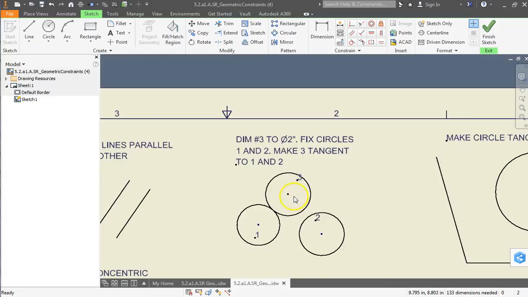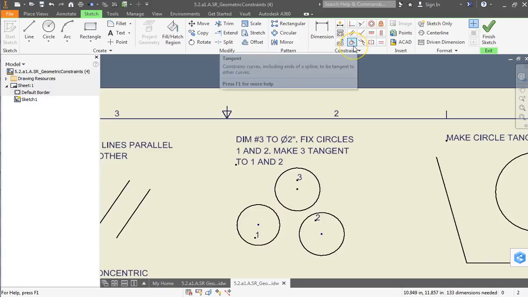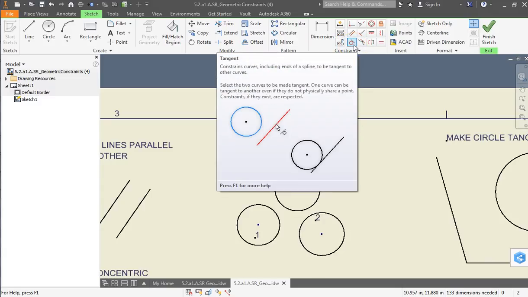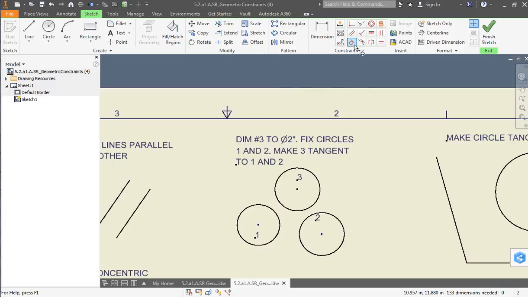All right? So there is a tool that will do that, and it is right here. This is the tangent tool. So if we choose that, we're going to have to make 2 selections. I know the symbol shows being tangent a line and a circle, but it could be 2 curves. It could be a curve and a line. So I'm going to choose circle 3 to be tangent to circle 1. Okay? And now the tool is still on. I'm going to use it again to make circle 3 be tangent to circle 2. So circle 3 is going to move into position.